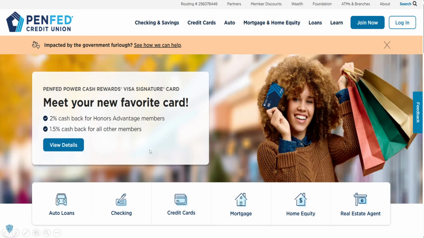And that's it. You logged into PenFed, linked it in Cash App if needed, added money, verified it, used your balance, and optionally cashed out back to your bank.